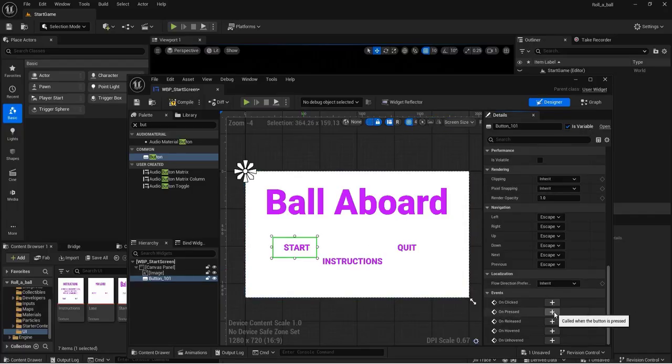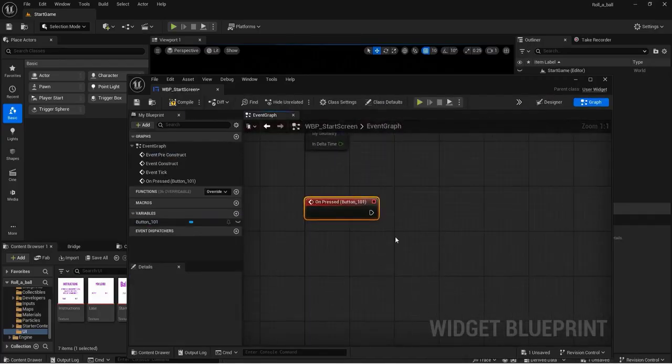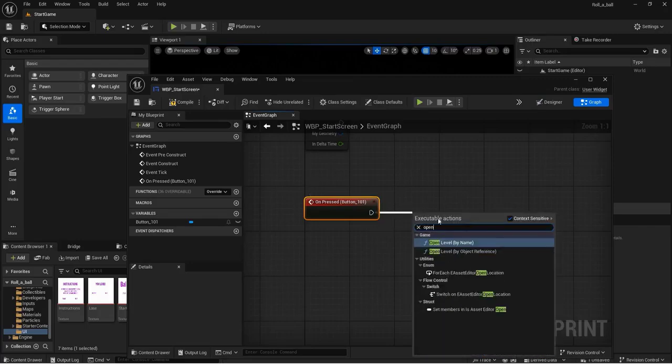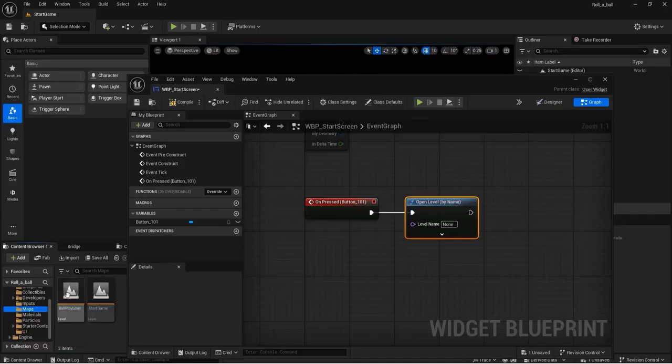So on press, when this button is pressed, I want to go in and I want to say open level by name. And what level do I want to open? So this is the start screen, so I want to open my play level. So I will type in ball play, or whatever level I want to get to here. So let's close this and save this.